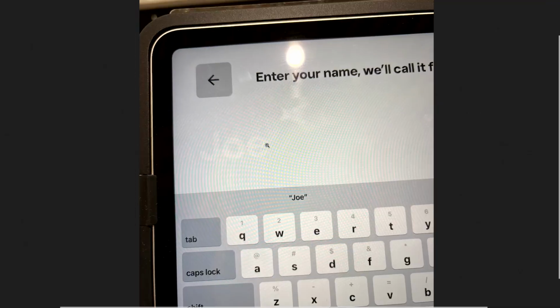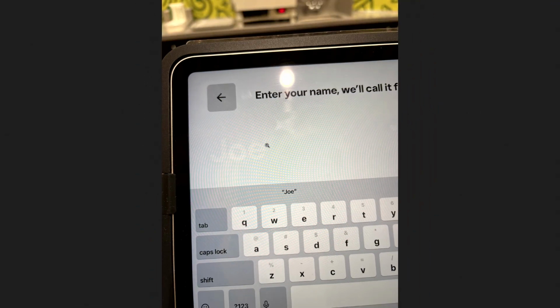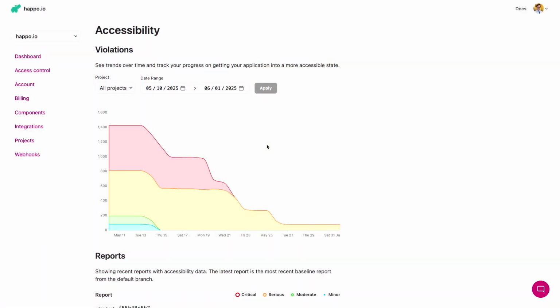What is going on there? Color contrast, right? This is an accessibility issue. This affects everybody. This is a problem. So I want to show you this chart. This is part of our product, Happo.